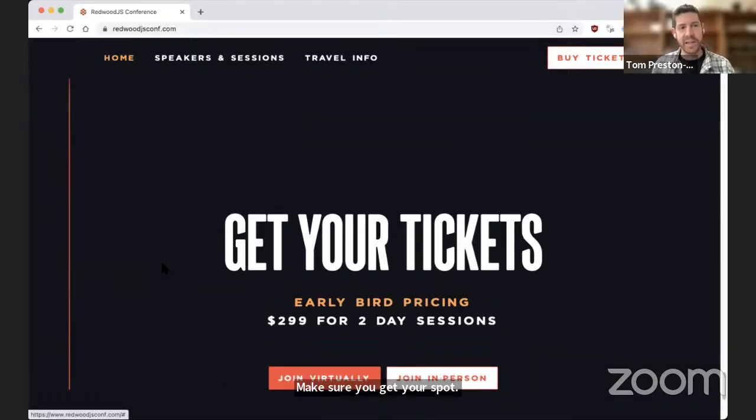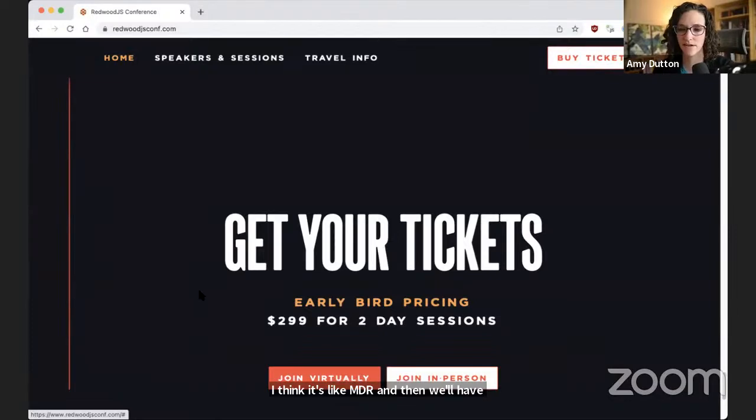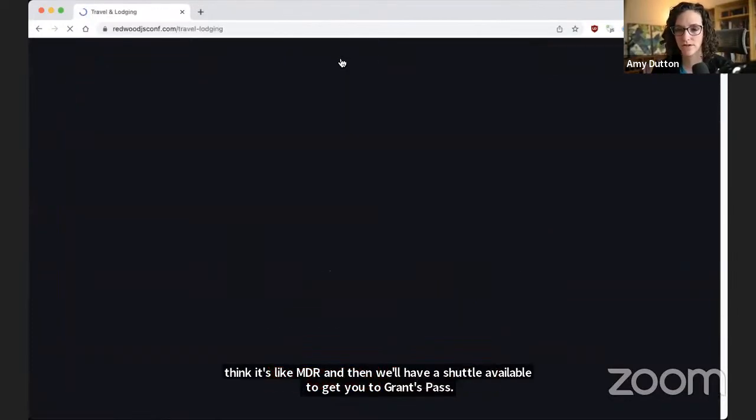And logistically, it's probably an additional flight to get into Grants Pass from wherever you're coming from. You'll fly into, somewhere, Denver, San Francisco, something like that, and then you'll take a short hop to Grants Pass, and then from there, I think there's going to be shuttles. Amy, that's right? We'll have some kind of transportation? That's right. So you'll fly into Medford as the official airport code. I think it's like MDR, and then we'll have a shuttle available to get you to Grants Pass. So it's just a quick 15-minute drive over to Grants Pass.